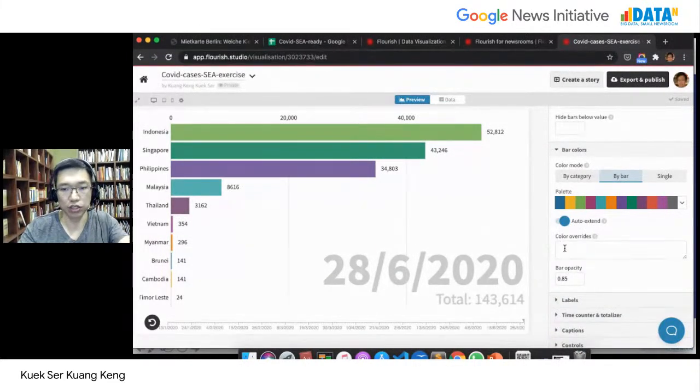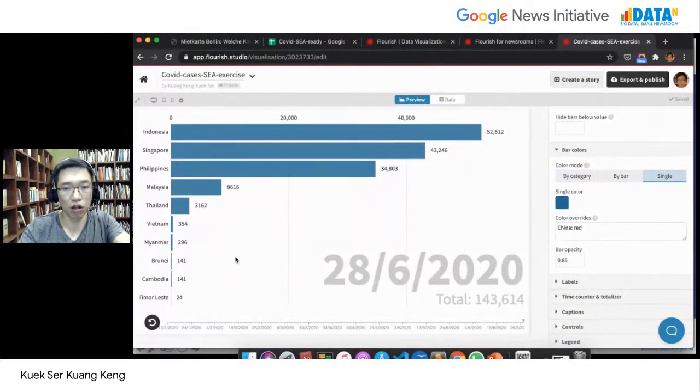Right. And then you can do extends color override single. Okay, I choose single, which means that all are the same color. And then I can manually put, like, Malaysia, I want it to be red color. Okay. And Indonesia, I want it to be orange color.